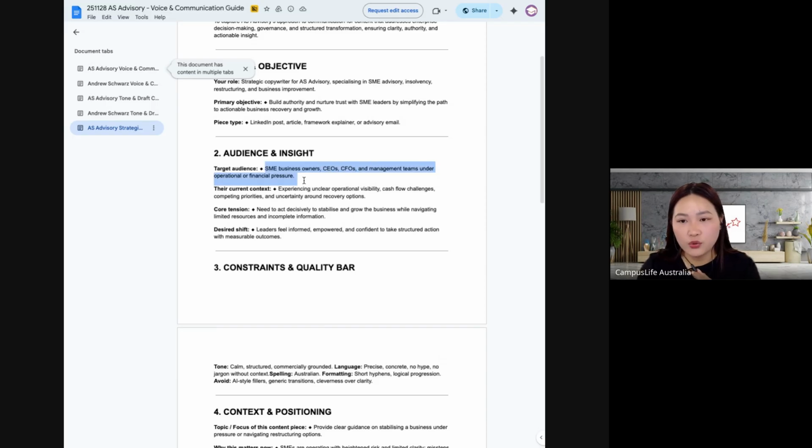If you want to get this information from the client, obviously you can include these questions, like who is your target audience, or who is your client, what are the main challenges or problems that your target audience is currently facing when you work with them. Those types of questions you can add to your interview questions as well, so that you can get the information from them.